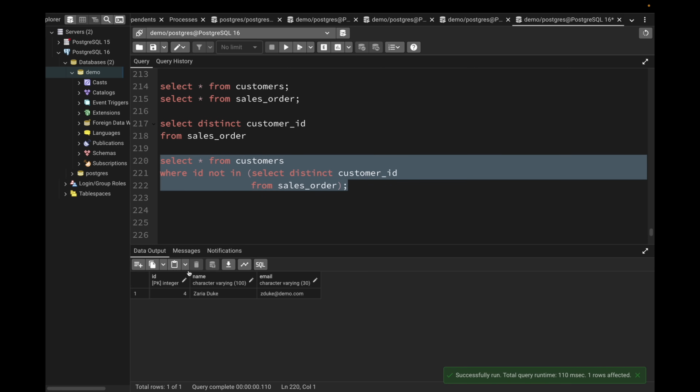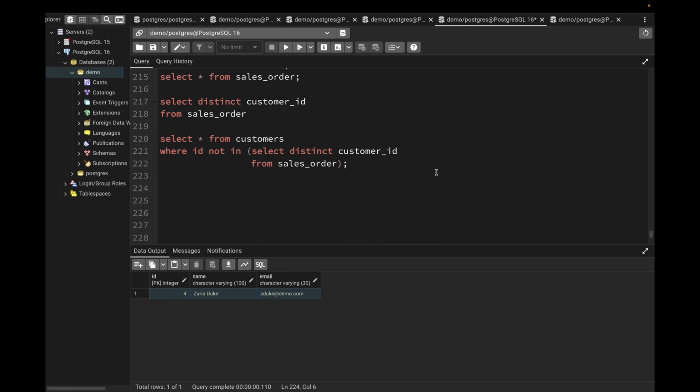If I run it, you can see that I am getting the information about the customer Zaria Duke, who has not done any purchase. Now this is one way of solving this problem using a subquery. Another way of solving this problem easily is by using an outer join. We can use either a left outer join or a right outer join.